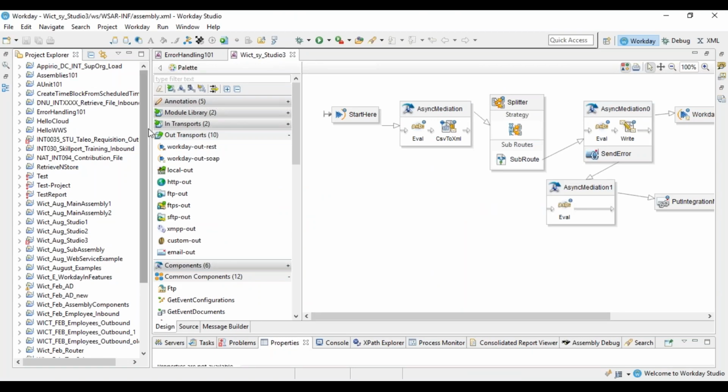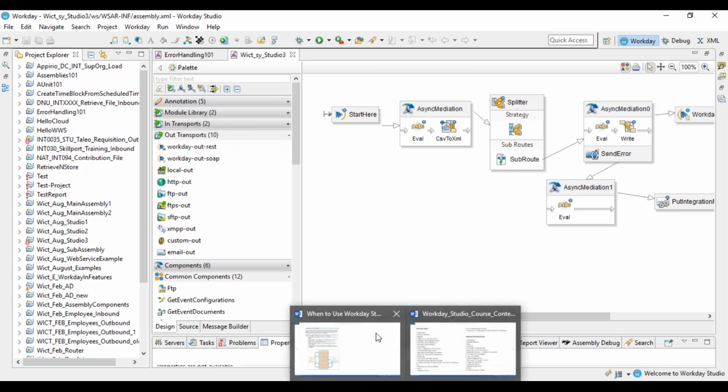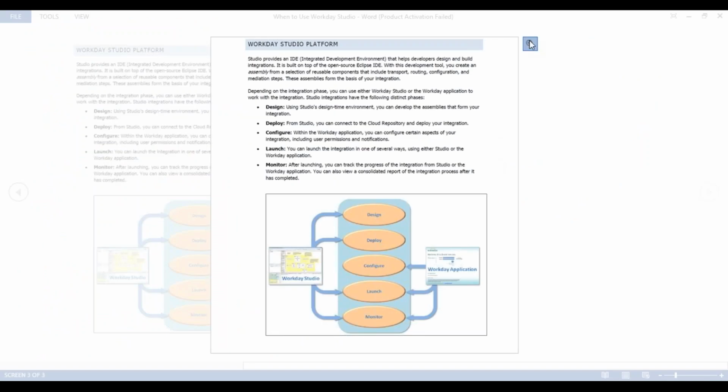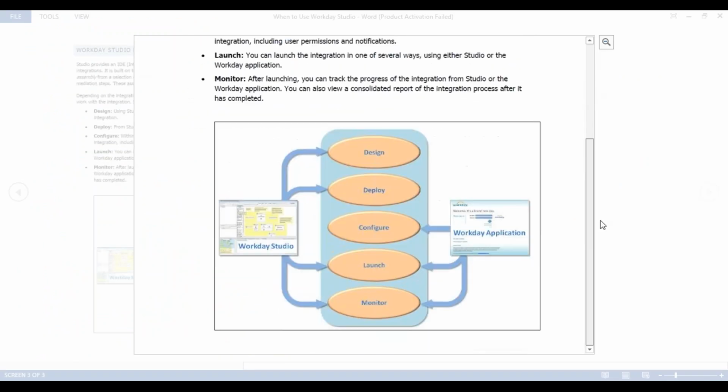Based on the requirement, you will identify the components and drag those reusable components into the assembly diagram, or Studio. Let's call it the assembly diagram; you will get the clarity later. So drag those components into the assembly diagram and develop or design your Studio integration. Next, once the design is over, you have to deploy your developed Studio integration in Workday Cloud.